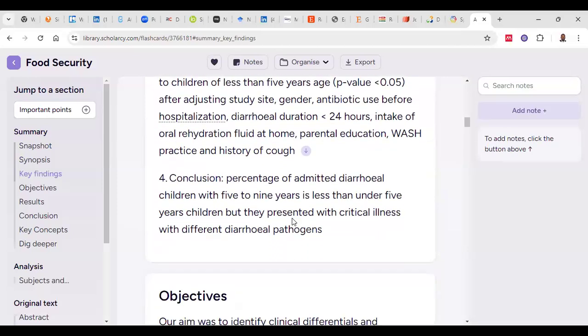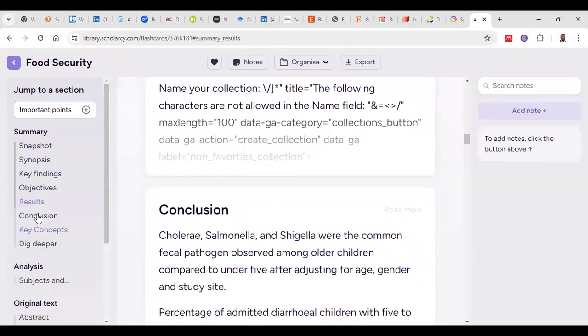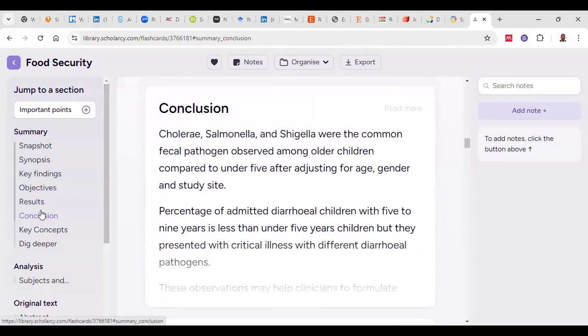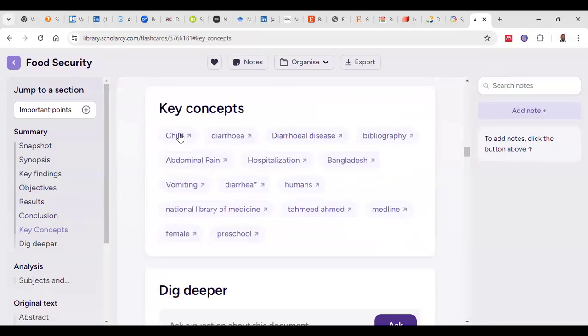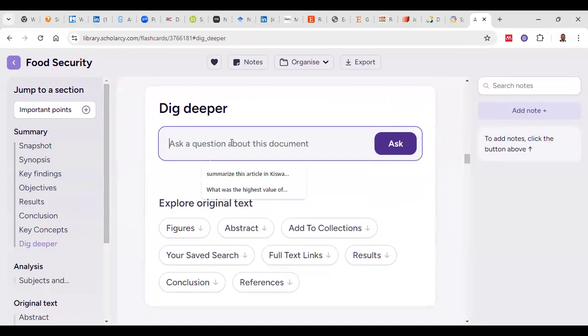You find the key findings are already summarized for you. You go to the objectives. What are the objectives of the paper? The objective was to identify whatever. Then you can go to the summary of these results. Then you can go to the key concepts that are here. The good thing is these key concepts have Wikipedia links. So if there's a key concept that you don't understand, when you click on it, it will open a Wikipedia definition of that key concept so that you get to understand. Then you can also always dig deeper. You can ask it a question and tell it to summarize the document in 200 words.